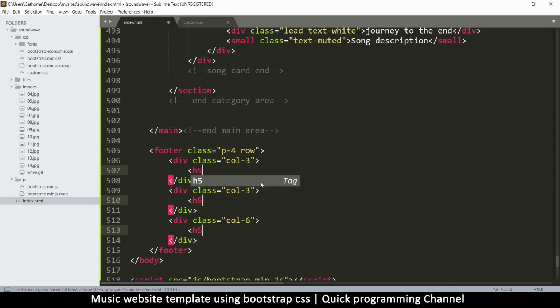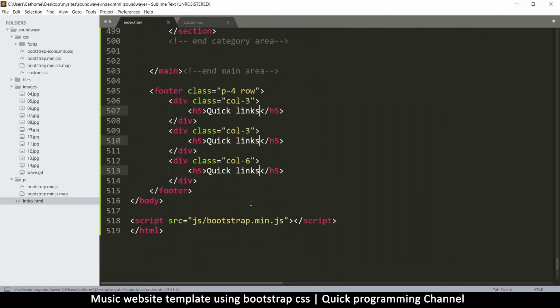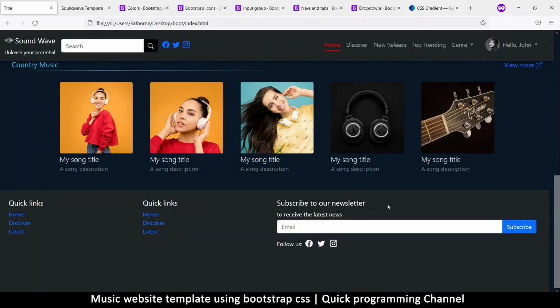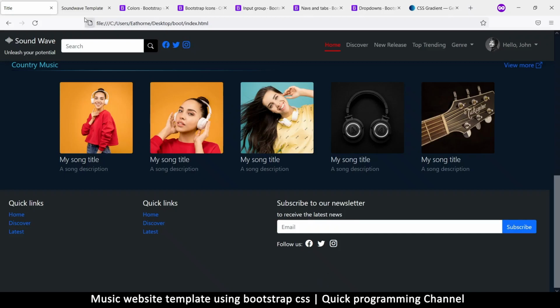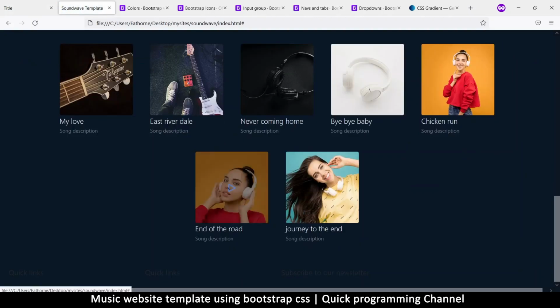And then let's put some content in there. So I'm going to put an H5 tag and say quick links, but not everything has quick links. The other one is subscribe to our newsletter. So I'll do this one, like subscribe to our newsletter. All right, that should do it. So back here, refresh, and this is what we get.